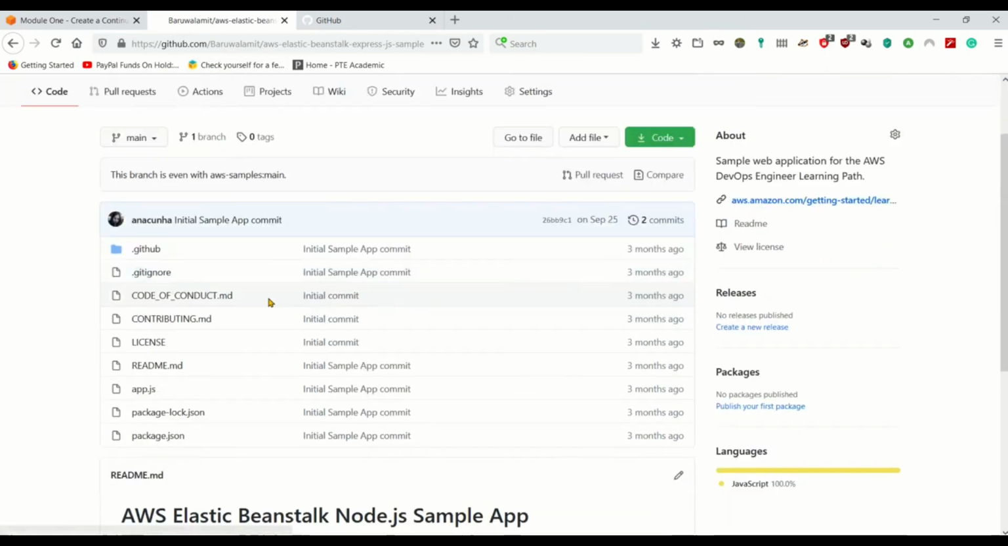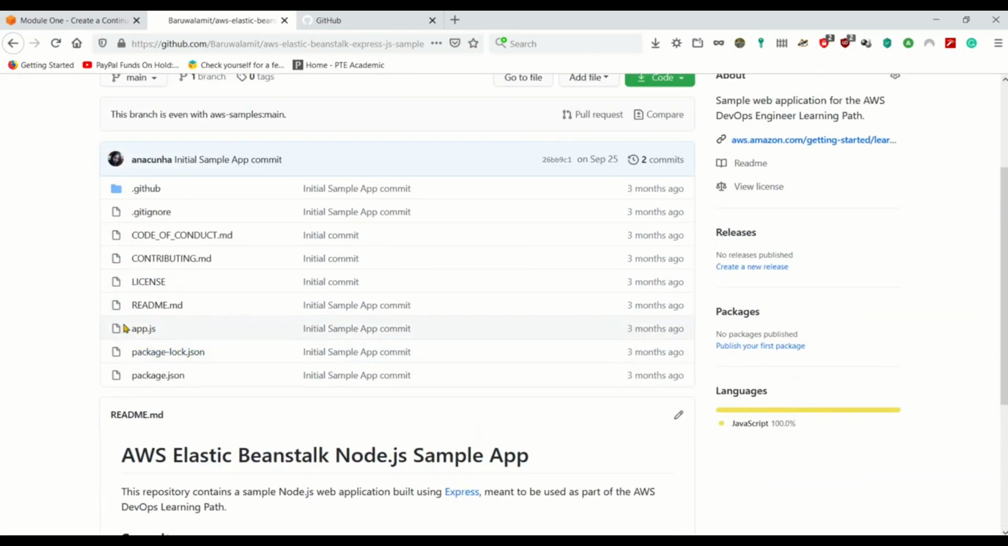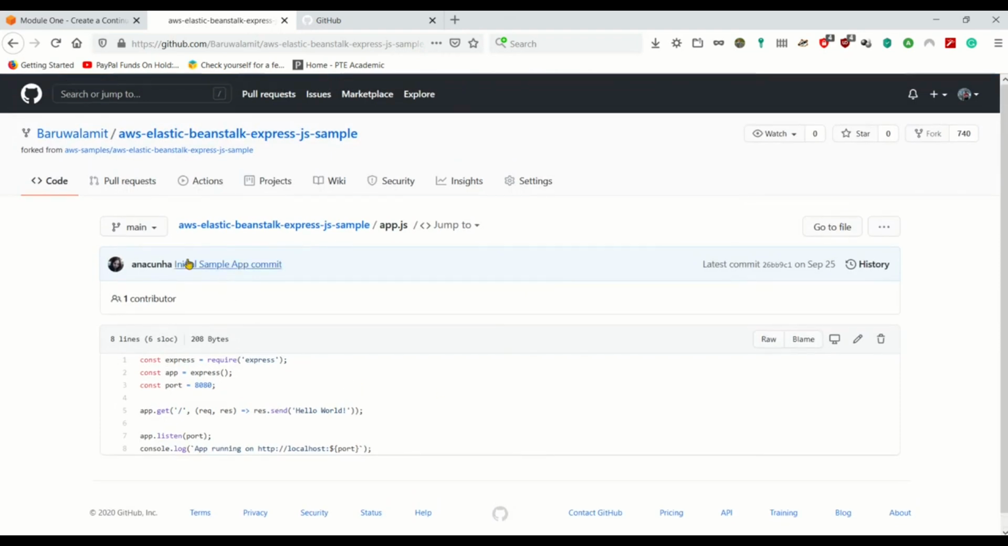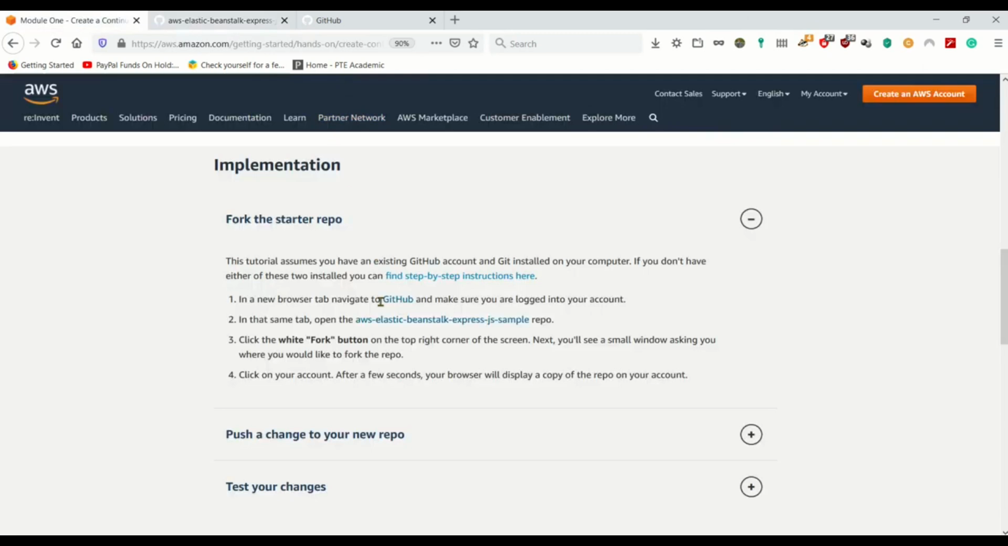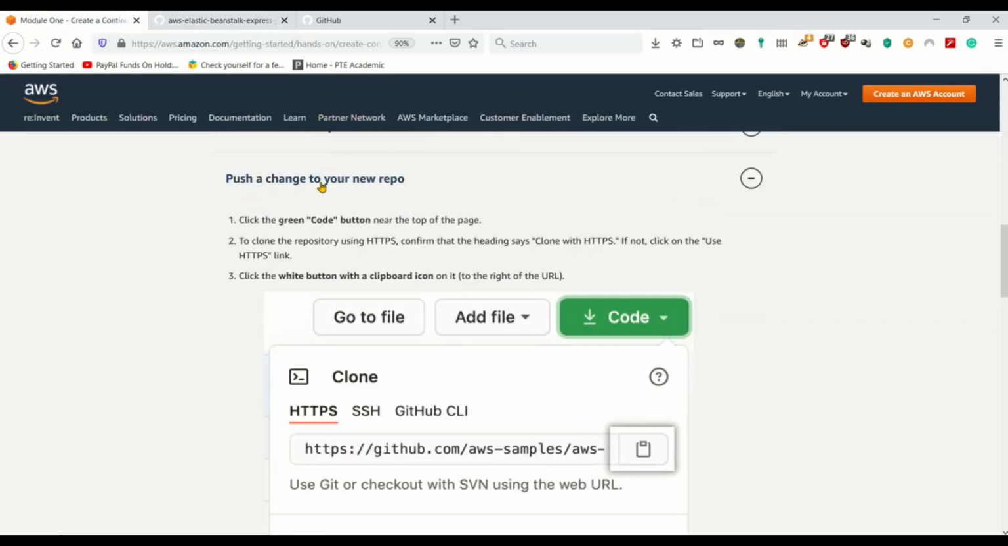Now what's going to happen is this Node.js. If you go inside here, you see all the code that's required, which you don't have to worry about at this point in time. And then now push a change to your new repo. Click the green code button near the top of the home page to clone the repo using HTTPS. Confirm that the heading says clone with HTTPS. If not, click use HTTPS link.